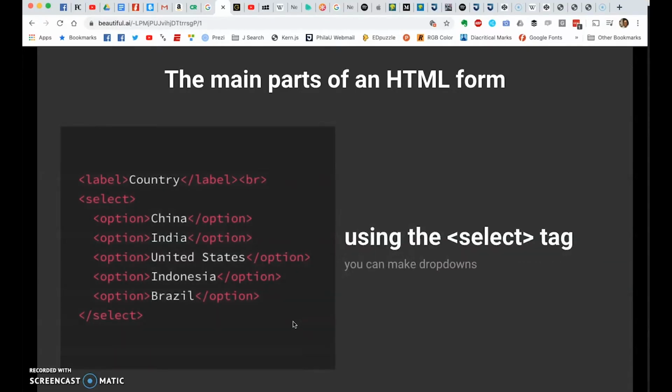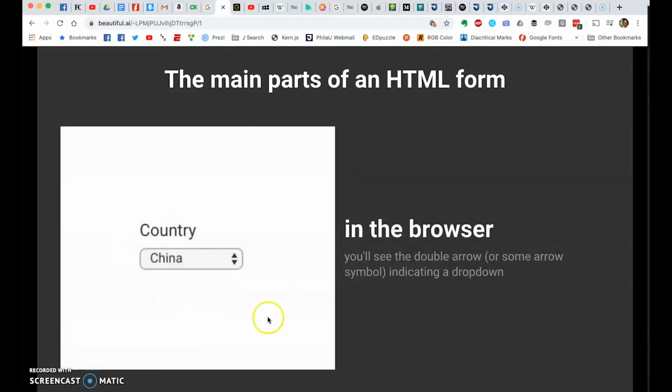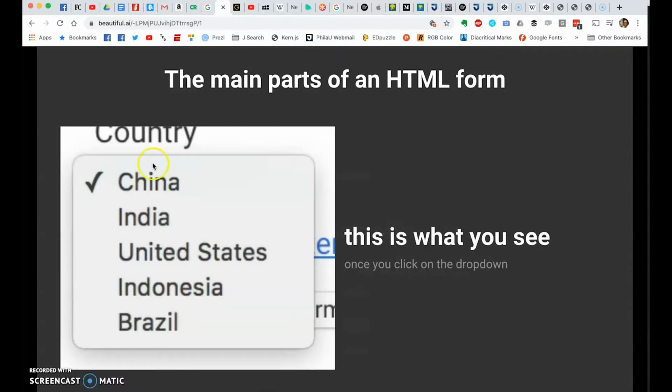To get drop-down type menus, you can use the select tag. And the select tag looks like this. You have a whole bunch of options here for different things you can select. And then you have a closing select tag. So all of this turns into this. You'll see this double arrow or some other kind of symbol that indicates a drop-down. If you click this over here, then you'll get a drop-down menu that shows up down here. So this is what it looks like when you click on the drop-down, and you can select one of these options here.